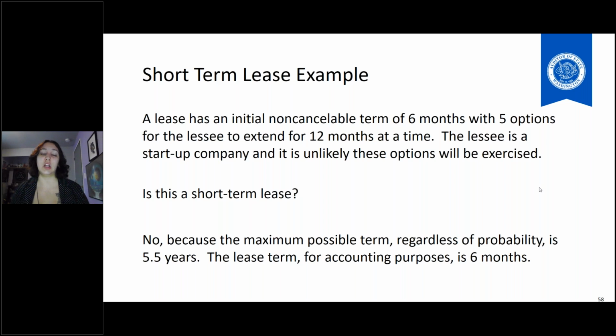So the determination of whether or not something is short-term and the calculation of the lease term are 2 separate things. So start out by determining, is it a short-term lease or not? And then your next step is, if that answer is no, it's not a short-term lease, then you calculate the lease term. It is possible to have a lease where the lease term is less than 12 months.